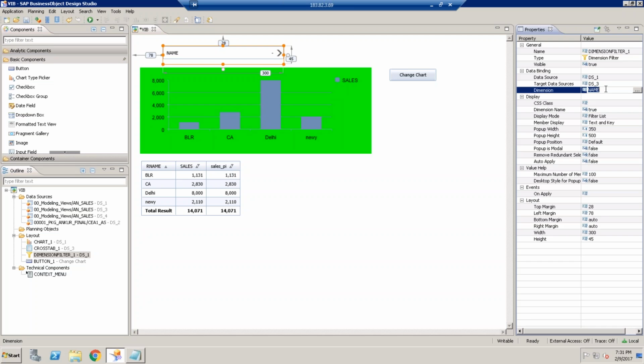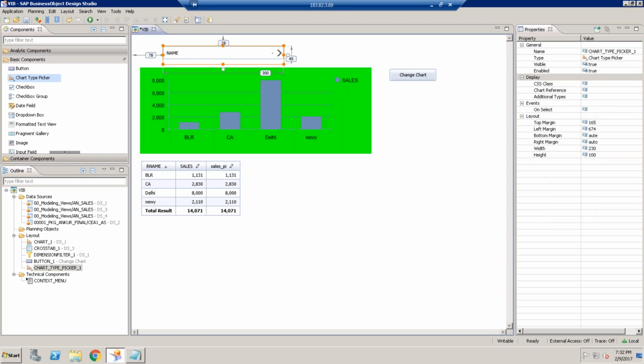But now the tool is getting mature. So that is something about buttons. Then we have this chart type picker.